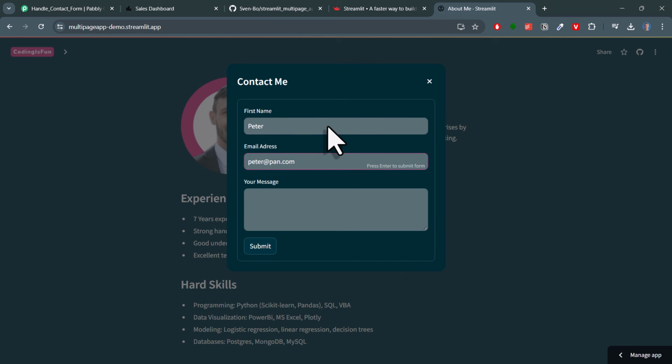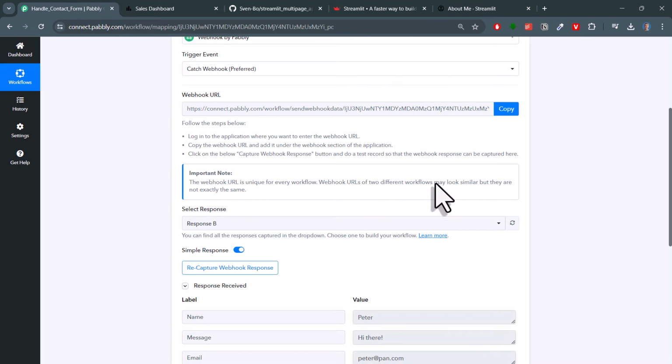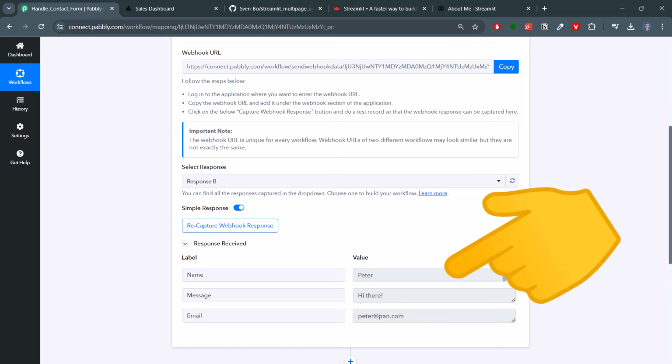So when I now go back to our website, fill in the form and submit it, we will first get our success message. And to check it, we can also go back to Public Connect, and here we will see our new submission.